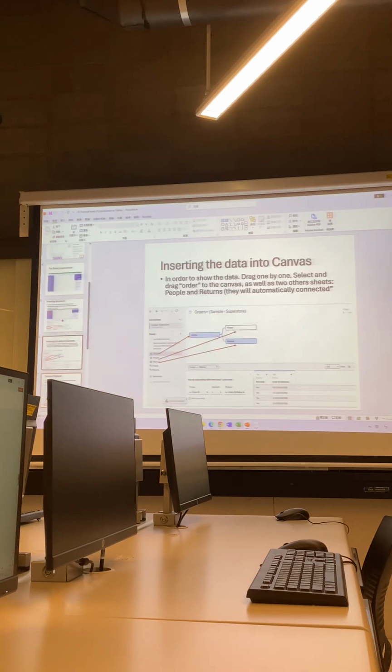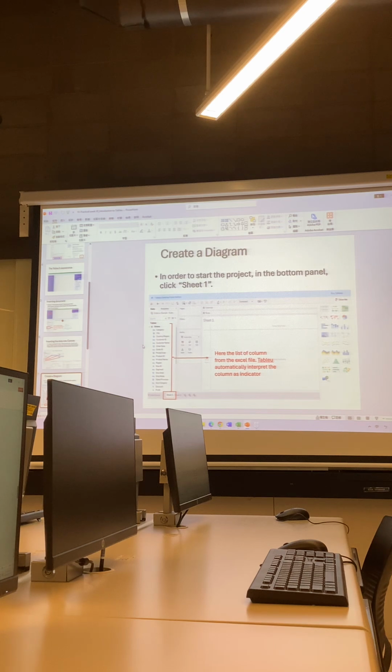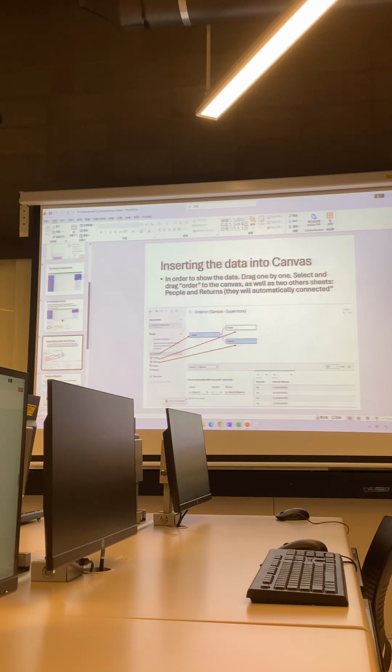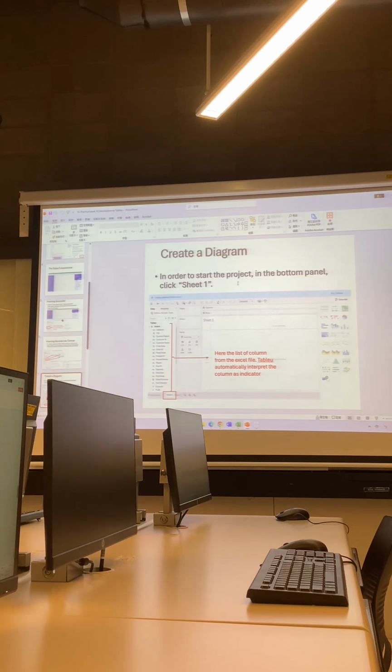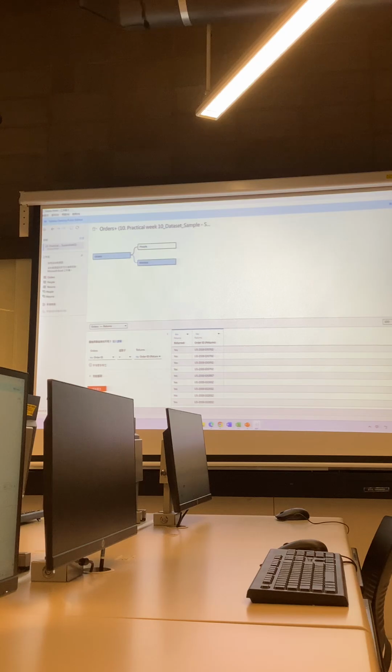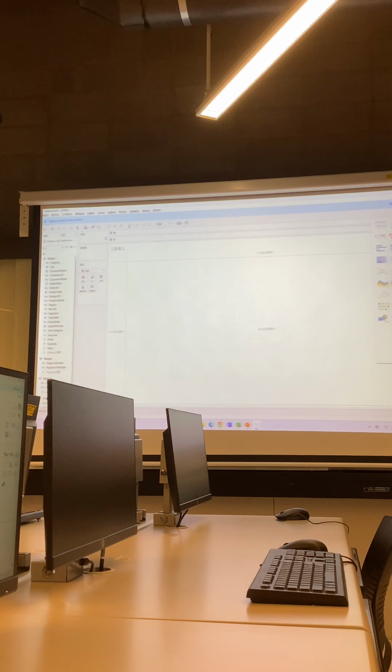The next step is to create a diagram. How do we create the diagram? You need to go to Sheet 1 here in Tableau. This is the data reading, and then there is Sheet 1. You can take a look here, and this is the working environment of Tableau.